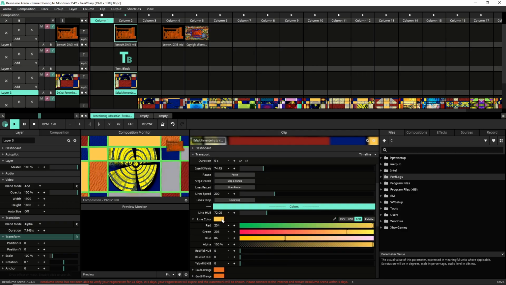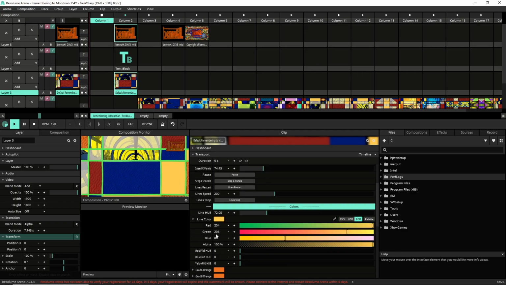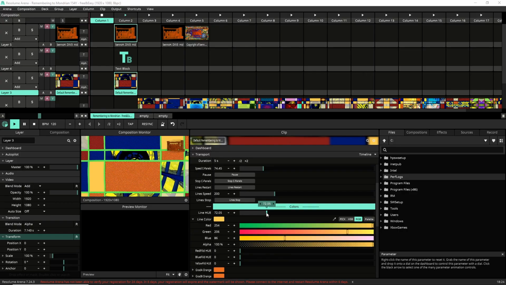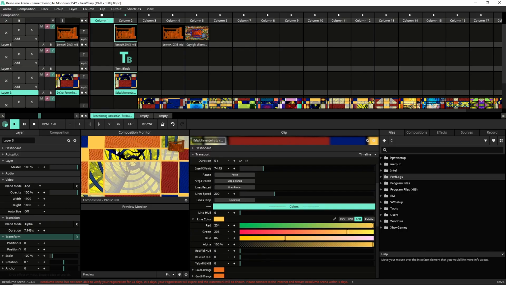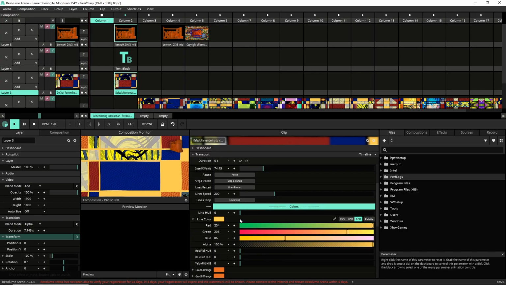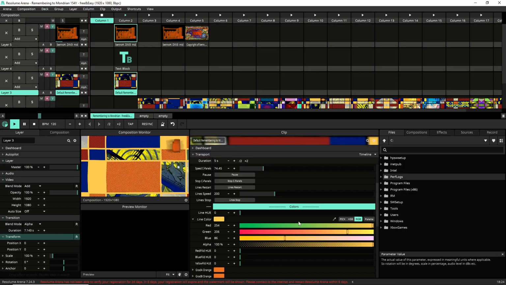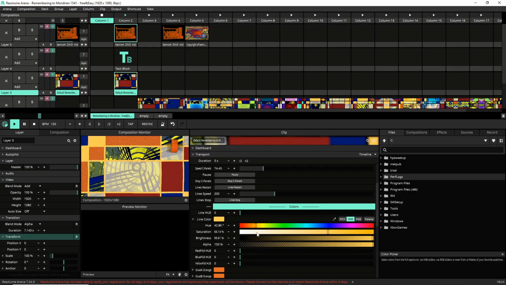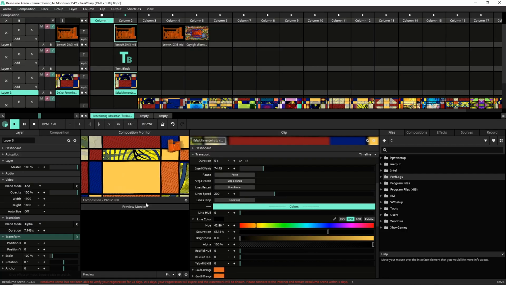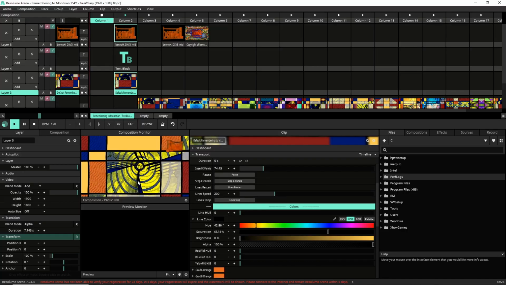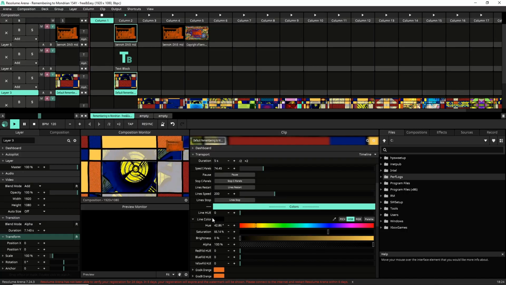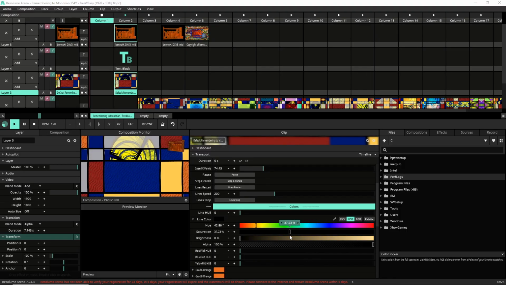So now we have this yellow, but I changed the hue, and we put it back so the lines are yellow. But what we want now is straight black, as in the normal Mondrian paintings.